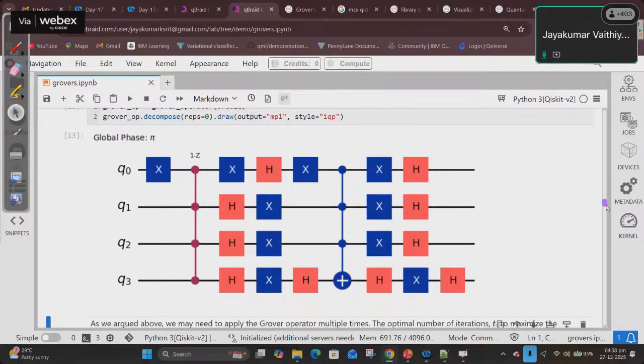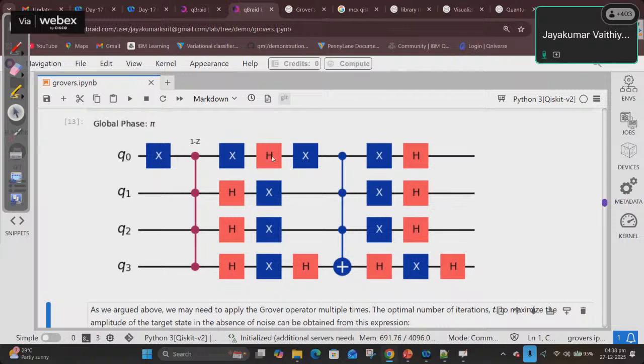So the remaining gates you are familiar with, I hope so. This is a NOT gate. This is a Hadamard gate. Okay, remaining everything is the same.